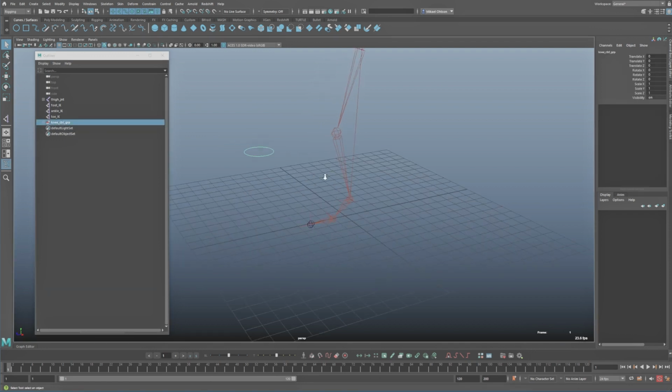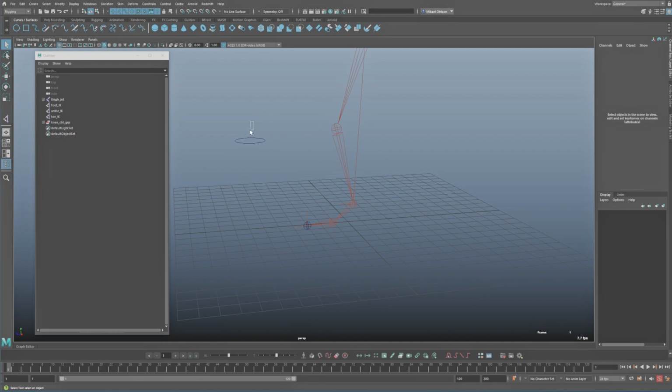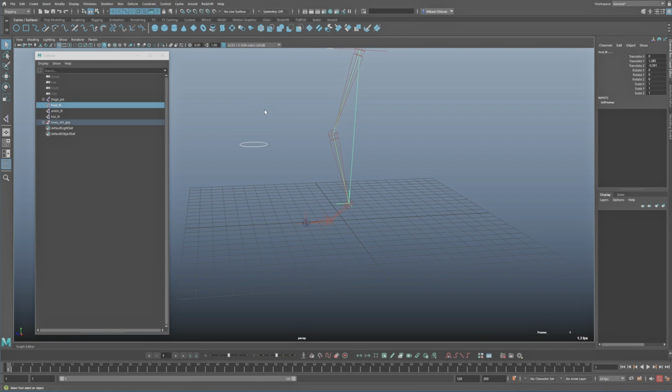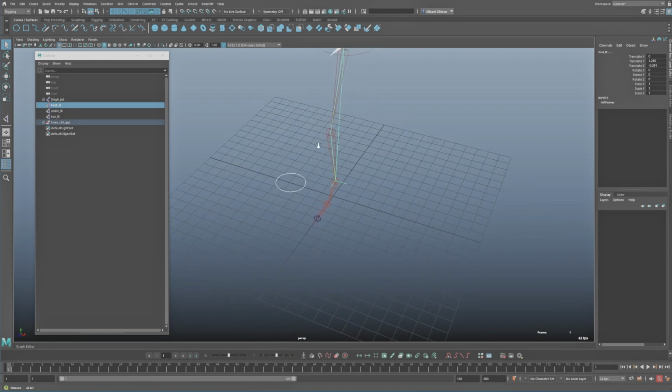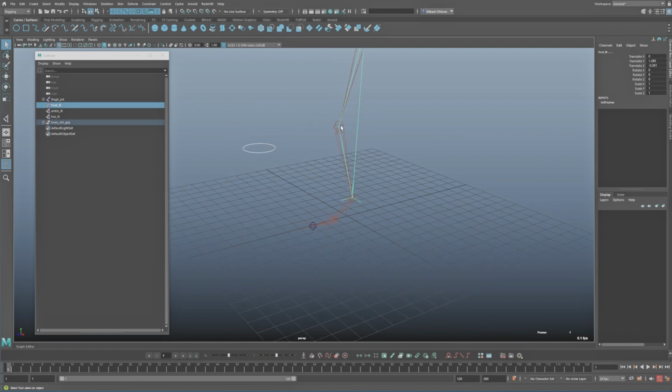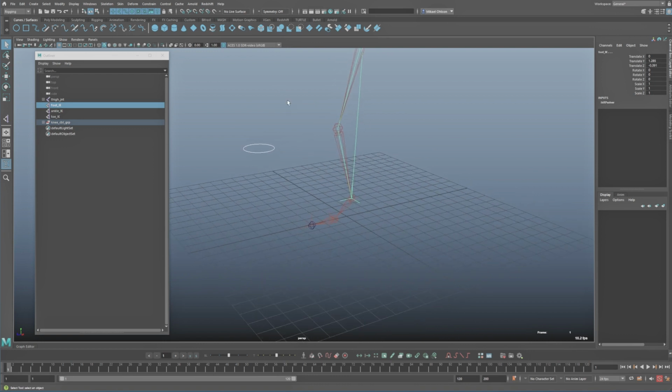Okay, so now what happens if I just select this one and then select the first one, foot IK, and make a pole vector constraint. This knee is actually going to pop to the side, and we don't want that. We want it to stay in this exact same position. I'm going to show you what I mean.